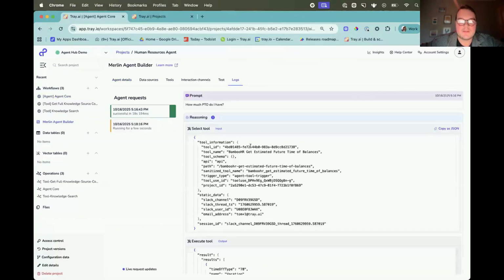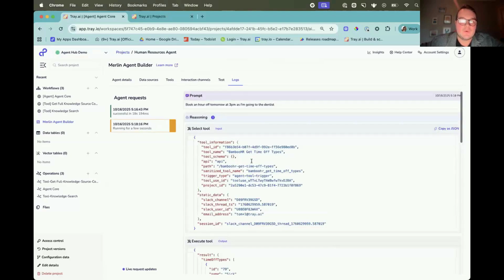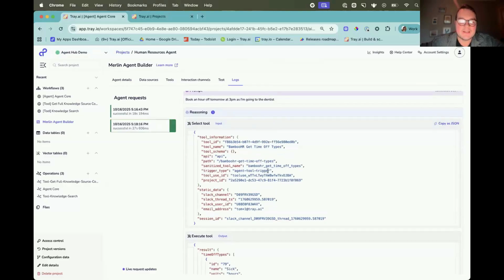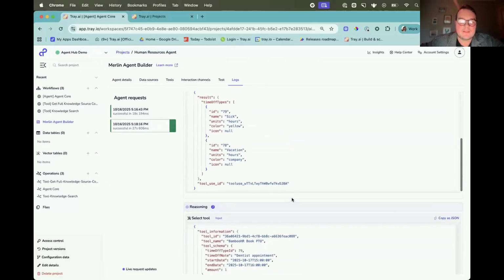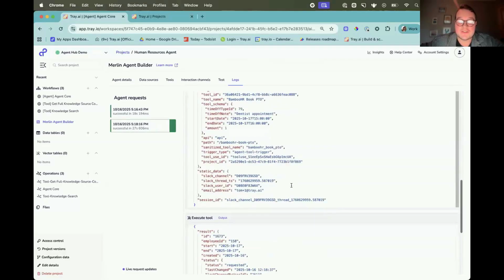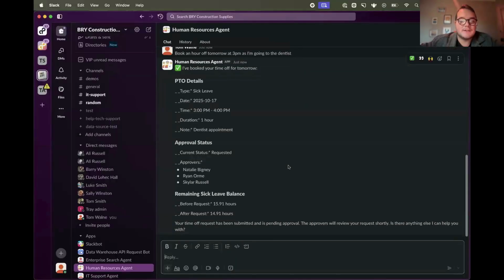So that was my initial request, you can see me asking how much PTO I have. So you have that complete visibility of the request coming in, and now it's handling the request. As you can see, I've asked to book time off at 3 p.m. First it's identifying the time off types available, which are sick and vacation. It's assuming that I'm sick because I'm going to the dentist, and then it's gone and booked that time off. And if I go back to Slack, you can see it's booked that time off in Bamboo, and it's told me that it's waiting approval from my quite extensive list of managers there.